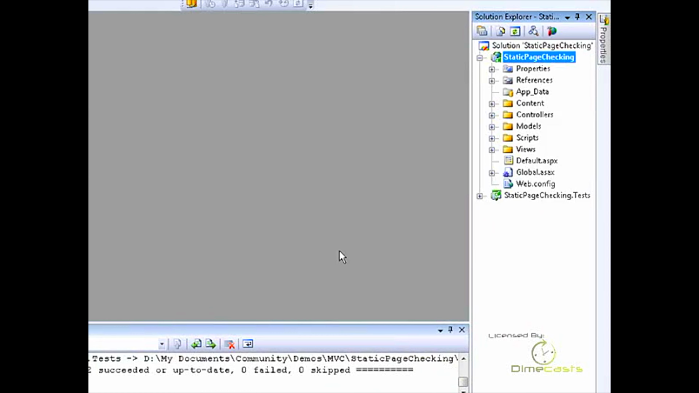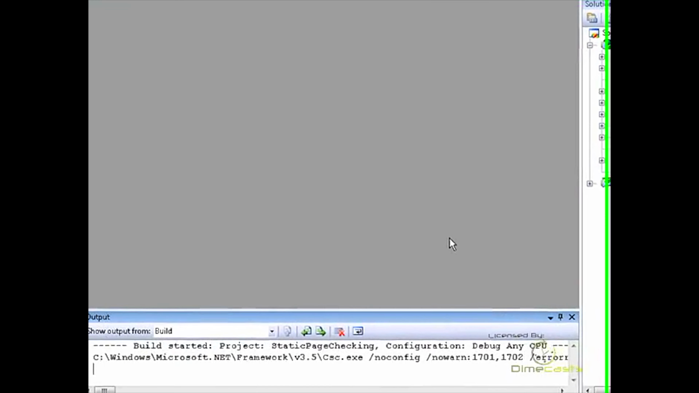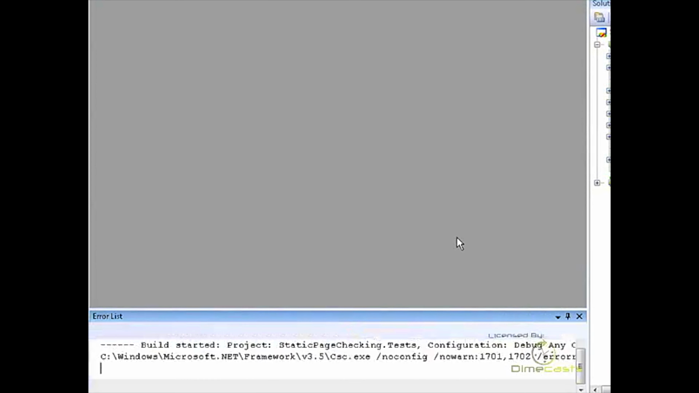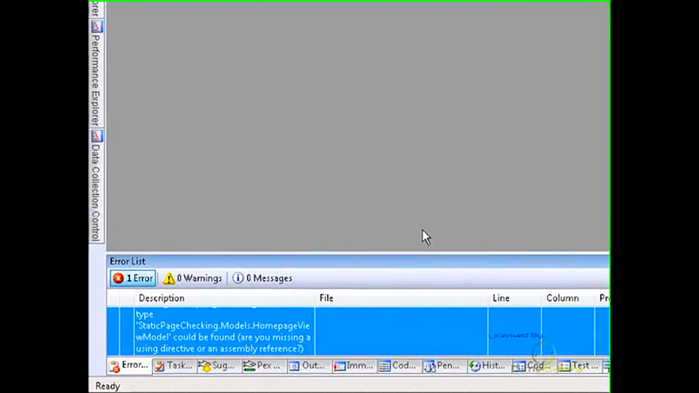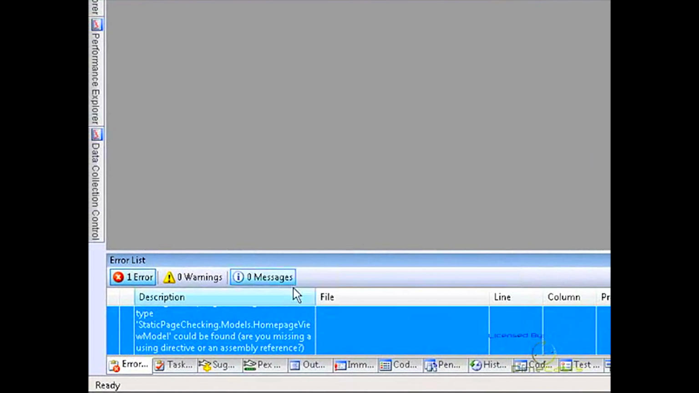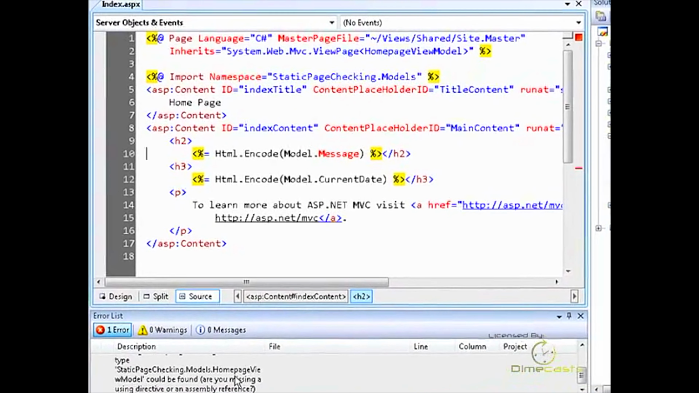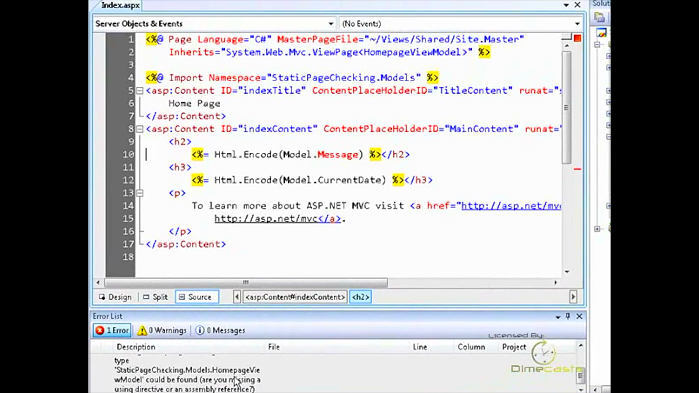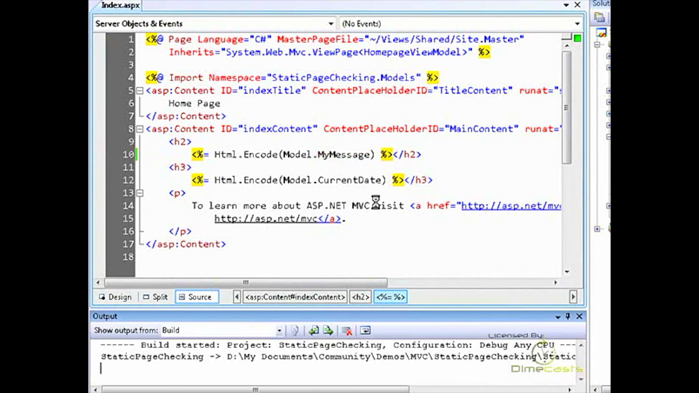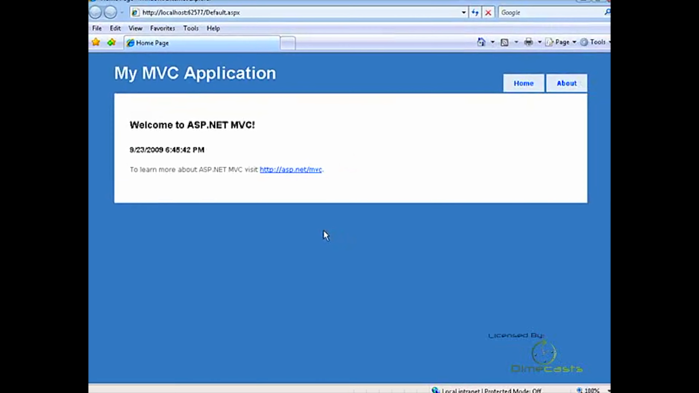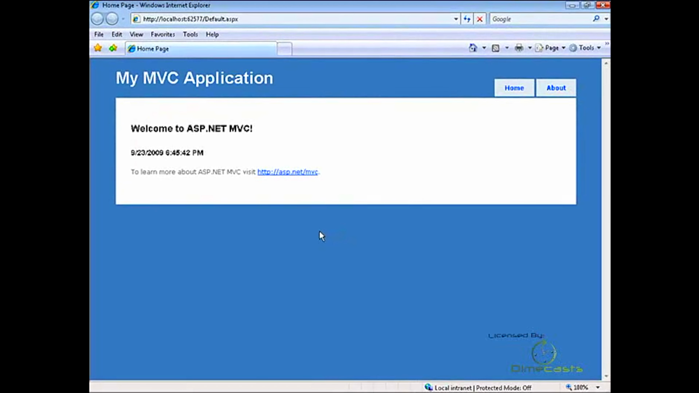We'll then type Control-Shift-B to build our project again, and we get an error this time. Double-clicking on the error will take us to the view, and we'll see an error that Message is not valid. We can then change Message to MyMessage, hit Control-Shift-B again to build, and we will have a successful build. Viewing this page in Internet Explorer, we can see that the page now compiles and displays correctly.